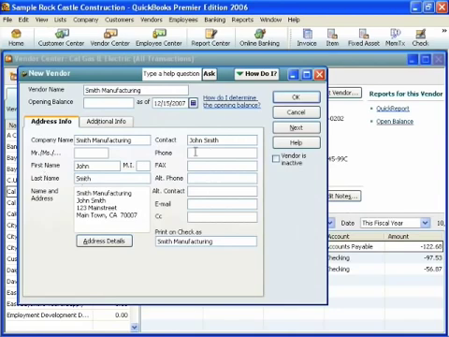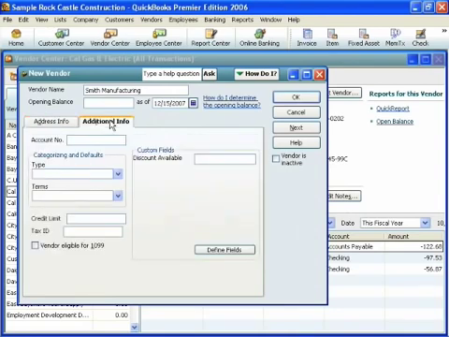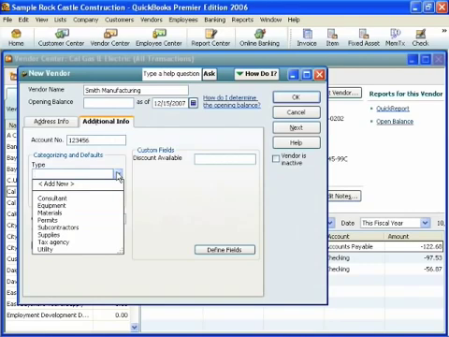Okay, and then you can type in the phone number and fax numbers, email addresses, all the information that you needed. Now, the next tab says Additional Info. Let's click on this. If you have an account number with this particular vendor, you would type that in here. I'll just make one up. And also, you can categorize your vendors by type. And notice that in this sample company, QuickBooks has already got some different types. If this is a consultant vendor that you consider one of your consultants, you could select that.